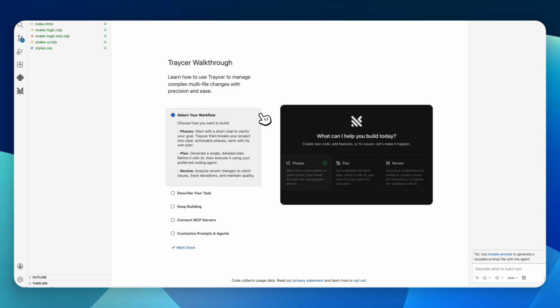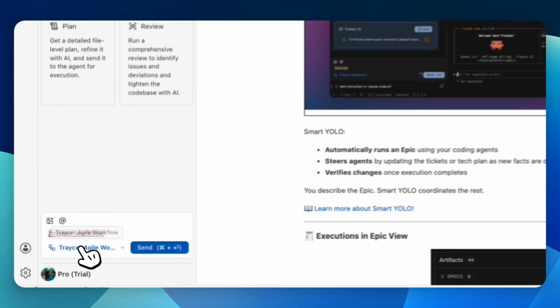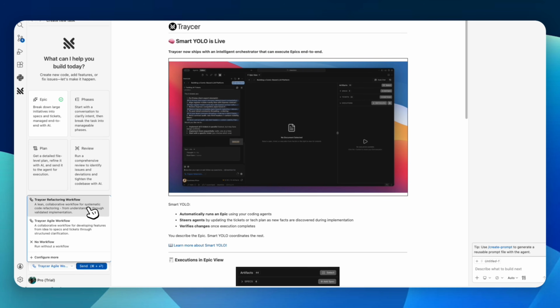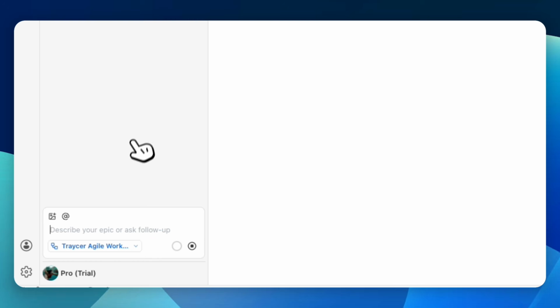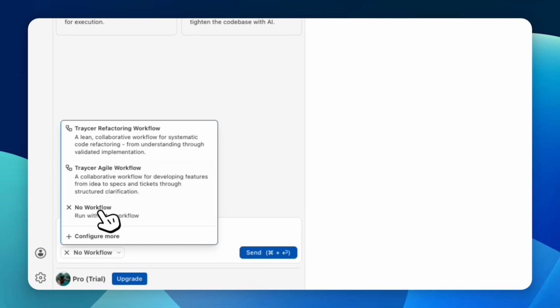So this is the default Traycer walkthrough. This is actually their new feature, so we'll try out the Epic Mode today versus the phases or planner review. Then you have to select your workflow. You can see you have the refactoring workflow, which is a lean collaborative workflow for systematic code refactoring. Then you have the agile workflow. We'll keep it the agile one. Now press send.